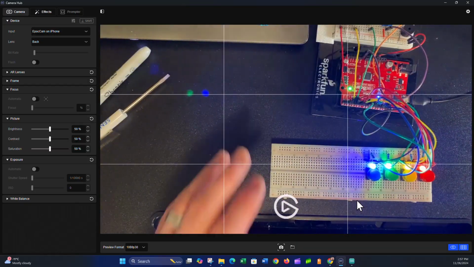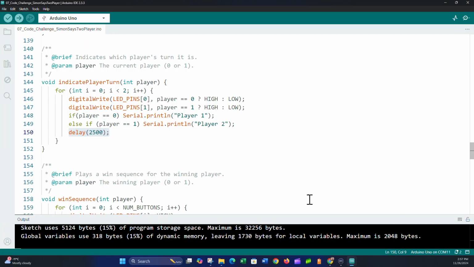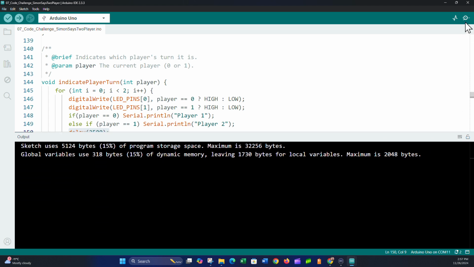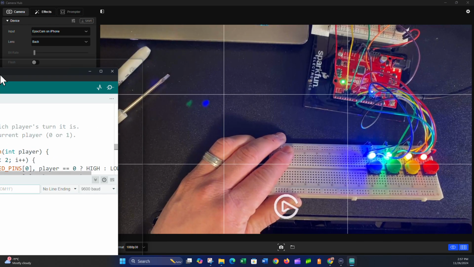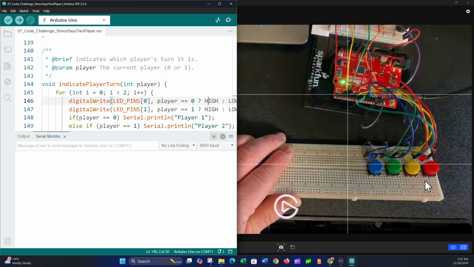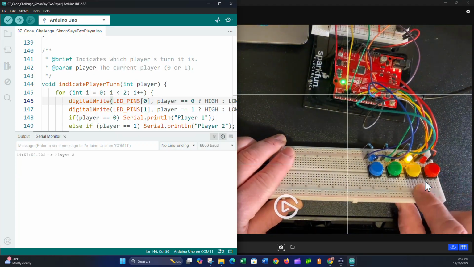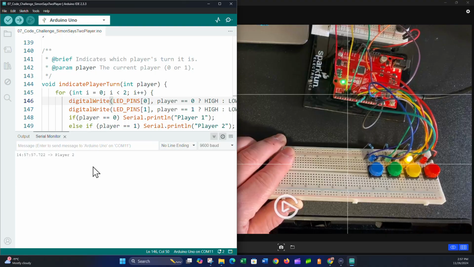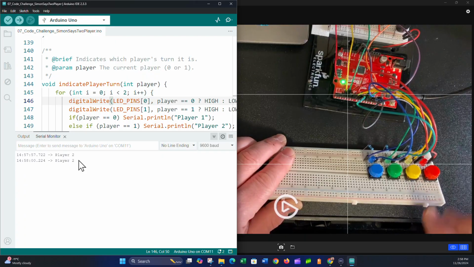And if I would have had the serial monitor up, it would have actually shown whose turn it is. Let me just pull this up. So I'm going to do a split screen here. Right now it's player 1's turn. And now it's player 2's turn. See? Now player 2 has to do something. They have to do that.